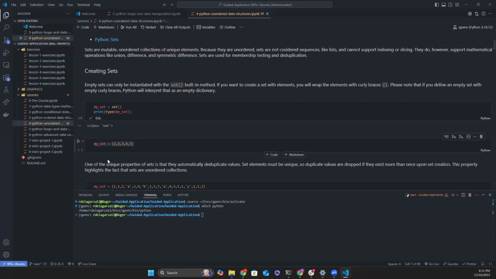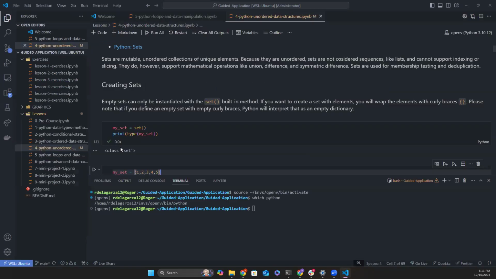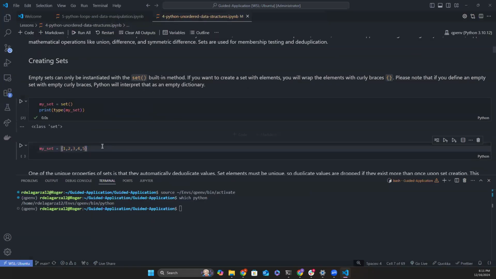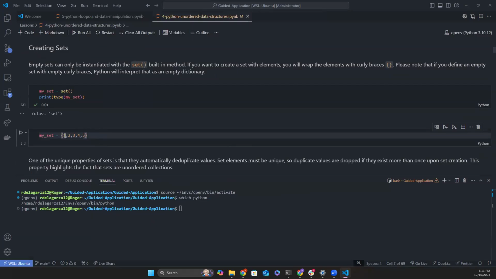But another way to instantiate a set is by using curly brackets. And it'll become easier to understand what I mean when, not to get confused with dictionaries, and that's because dictionaries get instantiated with curly brackets as well. The way that Python is able to identify the difference between a set and a dictionary is the very fact that the elements within this do not have key value pairs, right? Notice that these are just individual elements.